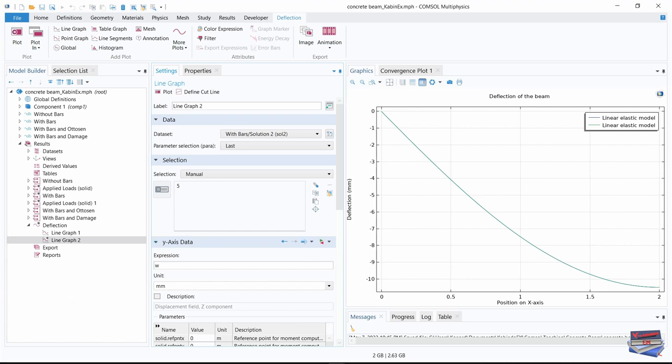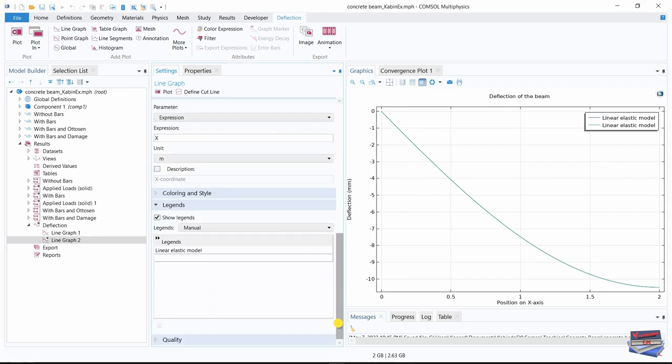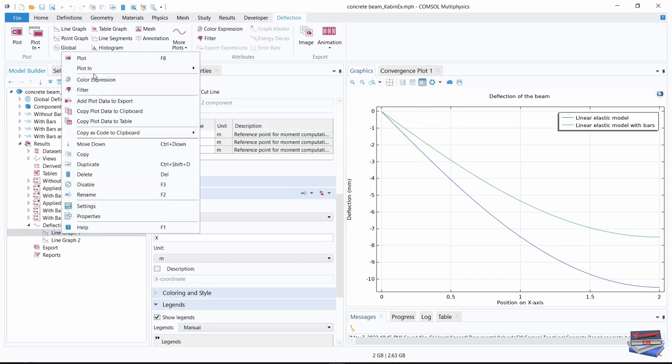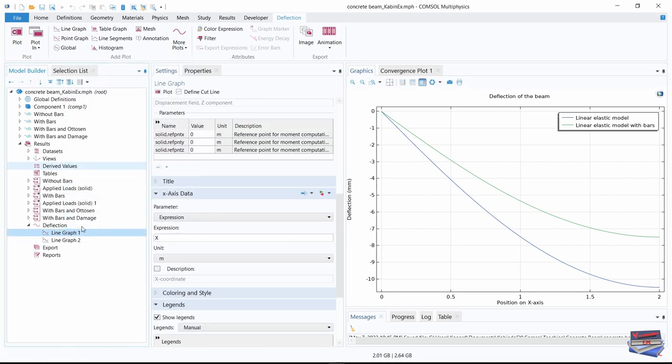And for the legend, we need to give it the legend name, linear elastic model with bars. So let's scroll down. Here we have our legend, and we have linear elastic model with bars. So that's the green line. A linear elastic model is the blue line, our curve. And we are going to repeat the process. So line 1, right click, go down to duplicate.